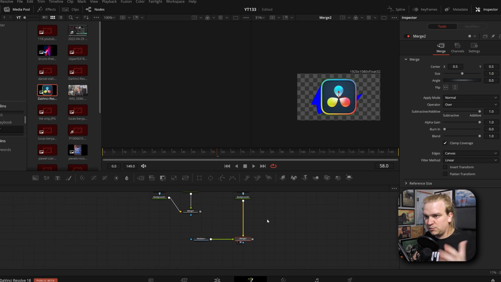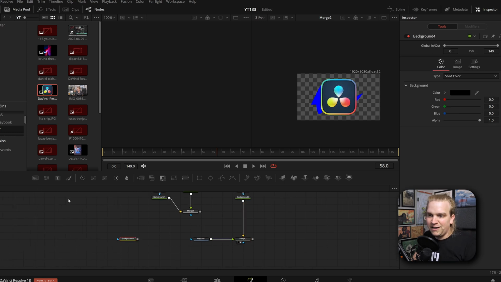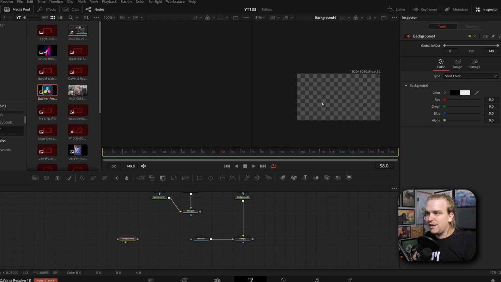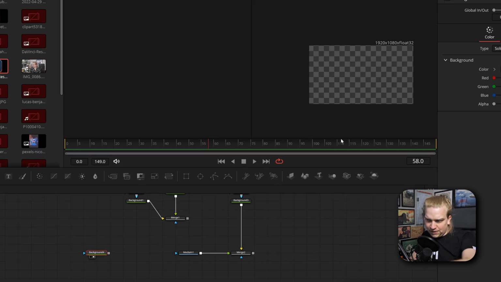But this is one of the big reasons why I always recommend bringing in a fresh background and just bringing down the alpha. So if you preview that, you effectively have this blank canvas. This is not the null, even though there's nothing here. This more accurately functions like a canvas.